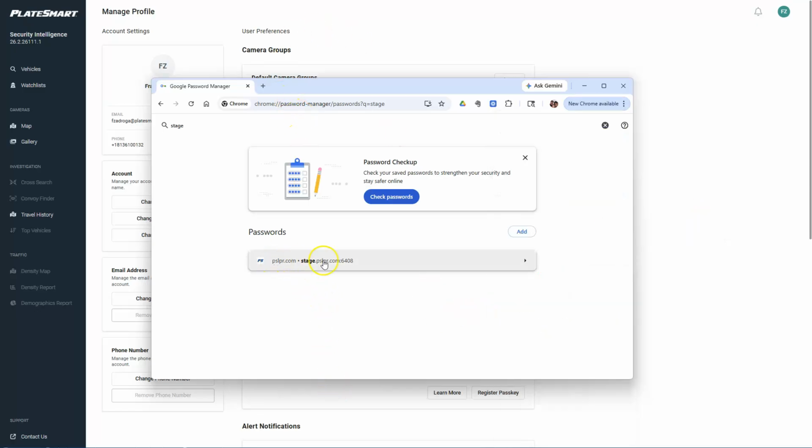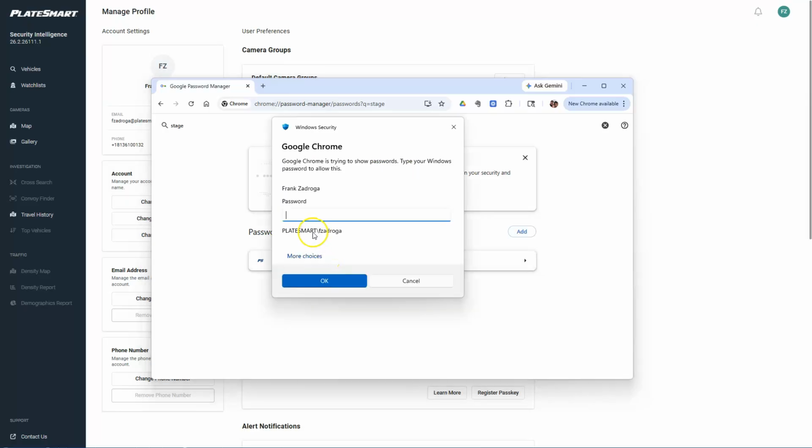Okay, so now I have the password stored for this particular website. Now, since I haven't used it in about 2 or 3 minutes, it's going to prompt me for the password that I have on this device, which is the laptop. So I'm just going to put in the password real quick.